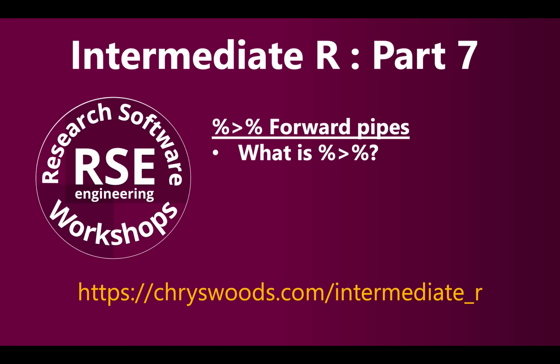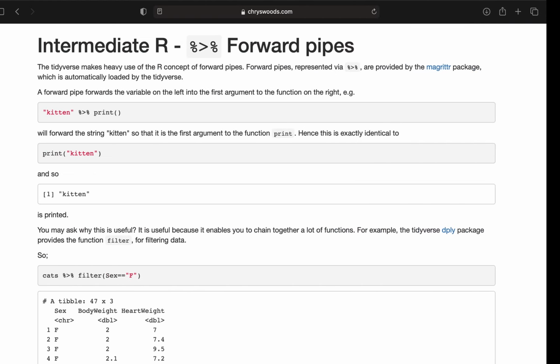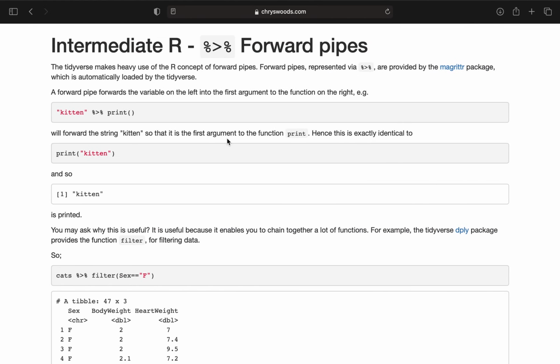Of Intermediate R. All of the material is here at chriswoods.com/intermediate R, and we're now on the forward pipes page, which is the percent greater than percent symbol. The tidyverse makes heavy use of this R concept of forward pipes. Forward pipes, represented by this percent greater than percent symbol, are provided by the magrittr package, which is automatically loaded by the tidyverse.